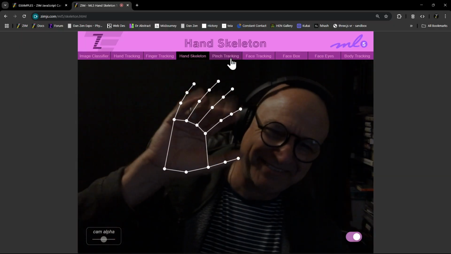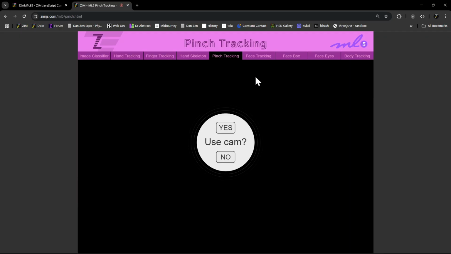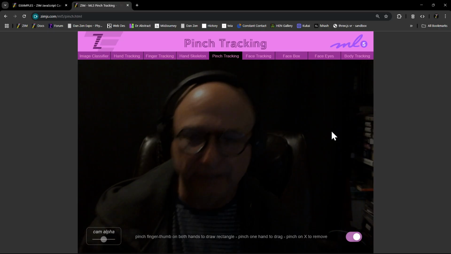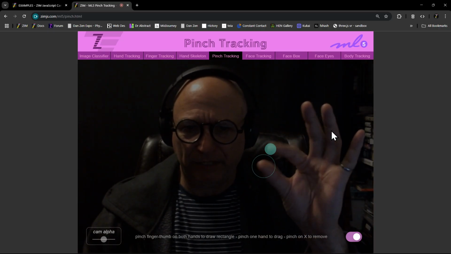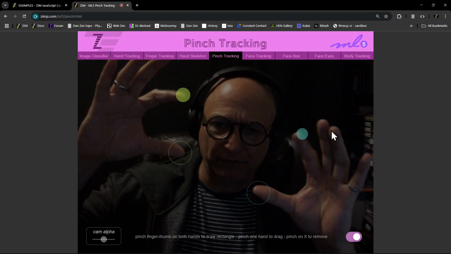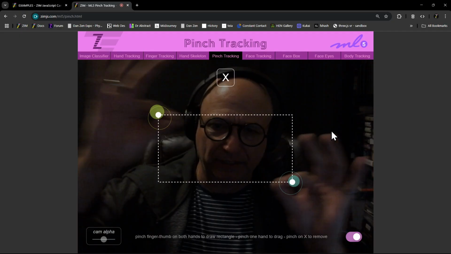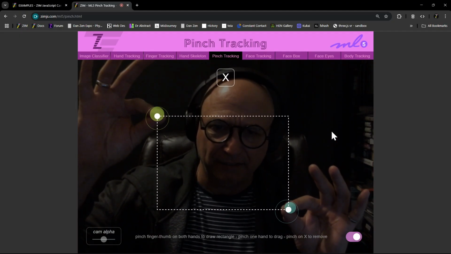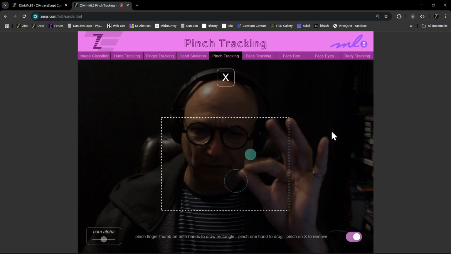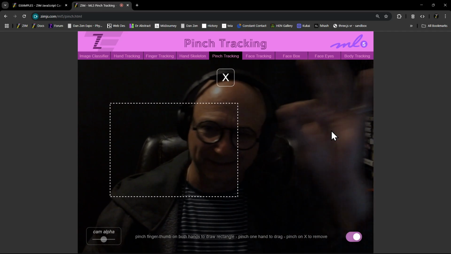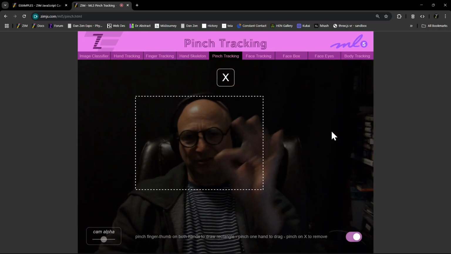Hello, I'm Dr. Abstract. And then here's pinch tracking, where we realized, oh yes, we can use that for interface. So we made two things there, and when we pinch two things together, we get a rectangle, and we can draw our rectangle and leave it. We can pinch on the rectangle to drag it. Not too bad. It's a little jittery there.